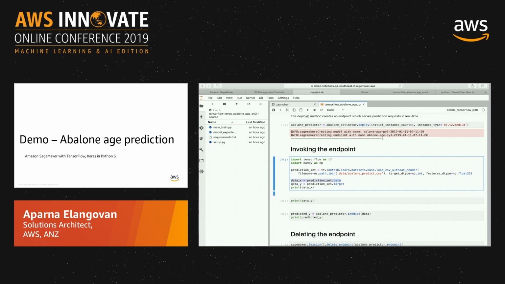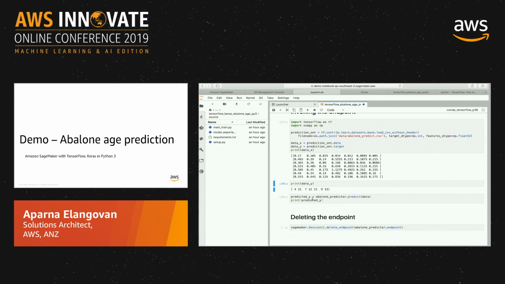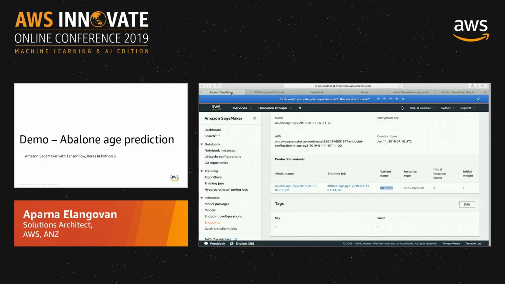The code here simply loads the test CSV into a TensorFlow dataset. Let's print the features of abalone we want to predict the age for. In this demo, I also have the actual ages, so let's print those as well to compare them with the predicted ages. The code here invokes the API over HTTP, and here are the predictions.